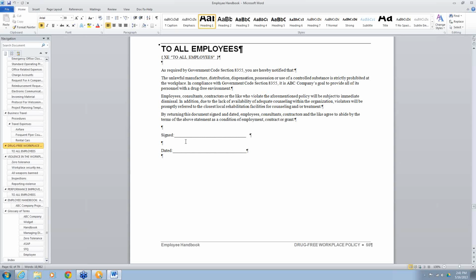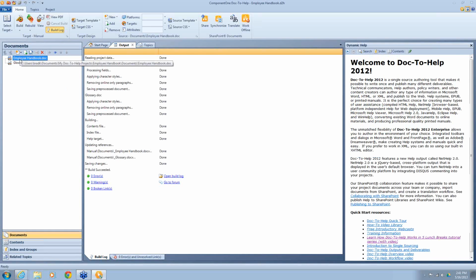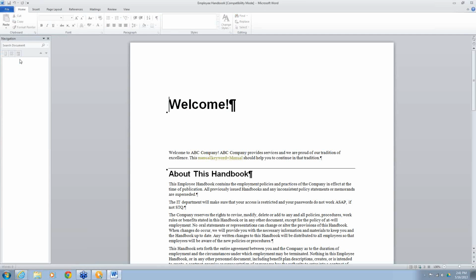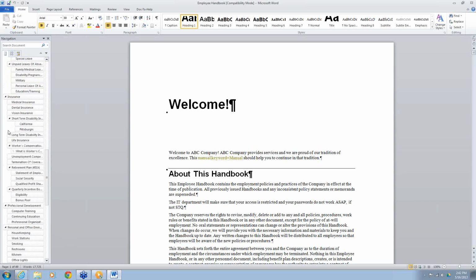But it doesn't make as much sense in online help. So if you're trying to create your web content, if you want to create your NetHelp, then it doesn't make too much sense for you to have different items that you can sign. So what I can do is I can use conditional text to make sure that these forms get included when I build the manual, but that the forms that you would print up and sign don't get included when I build the web content.